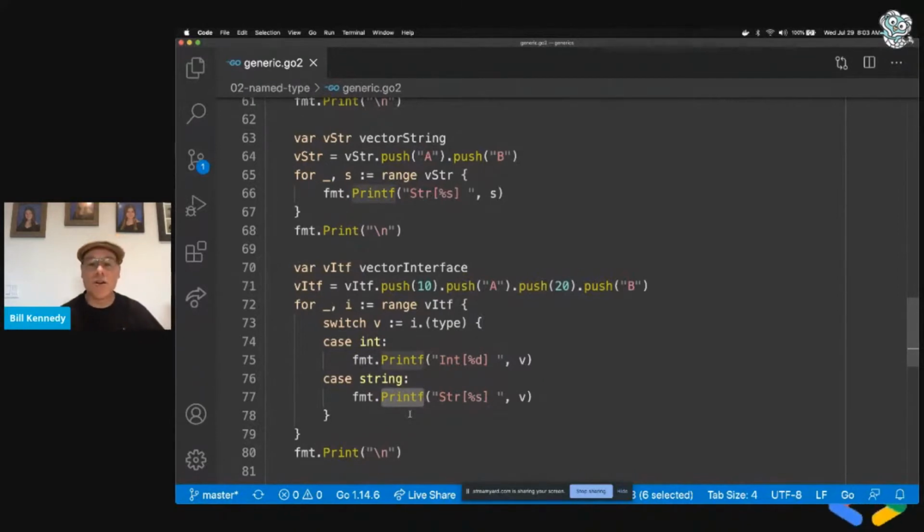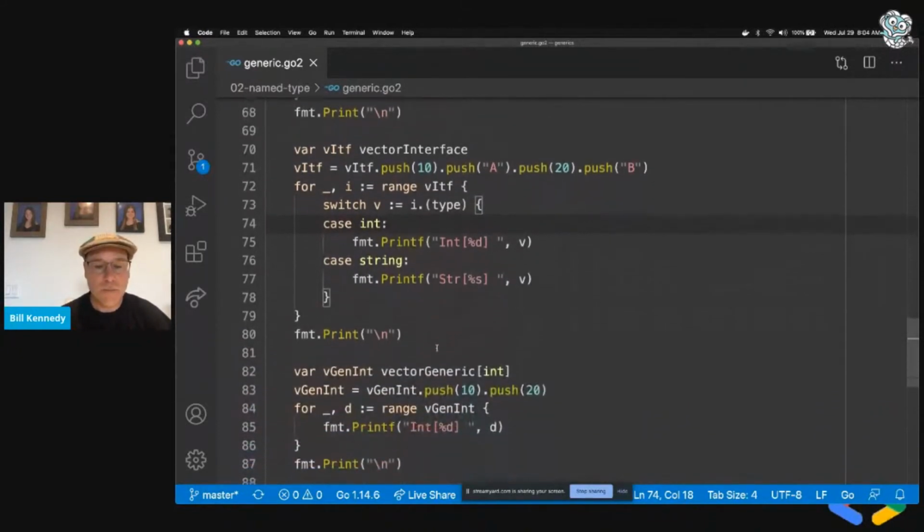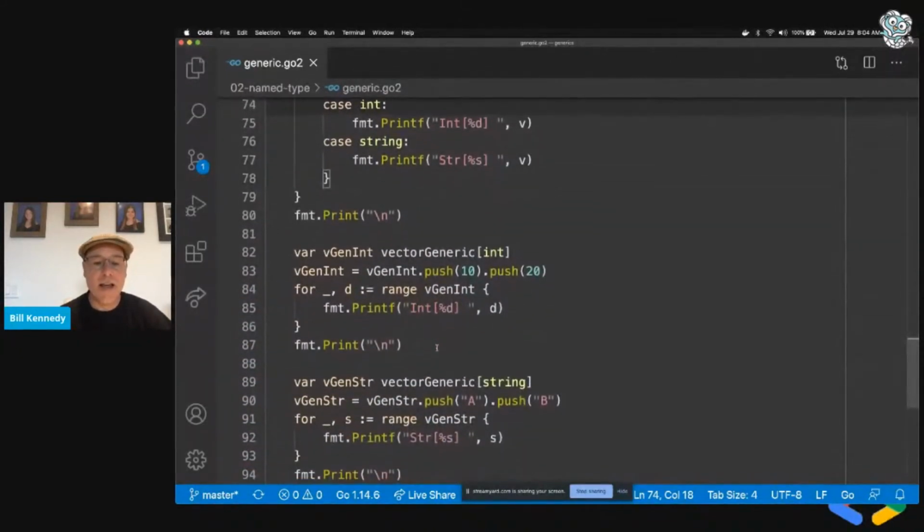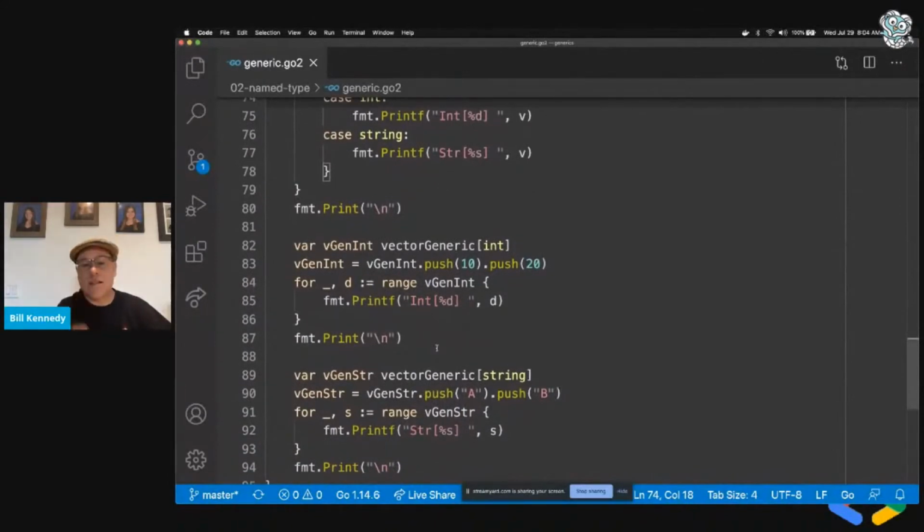And I just want to show you here that though the implementation of the vector interface seemed to be at the same level as the other ones, the usability, because of the need to do type assertions, because you don't know what data is necessarily in any given position, adds a lot of complexity from a usability point of view. So here's generics then. And what's nice here is that we still get to work with a single type vector.